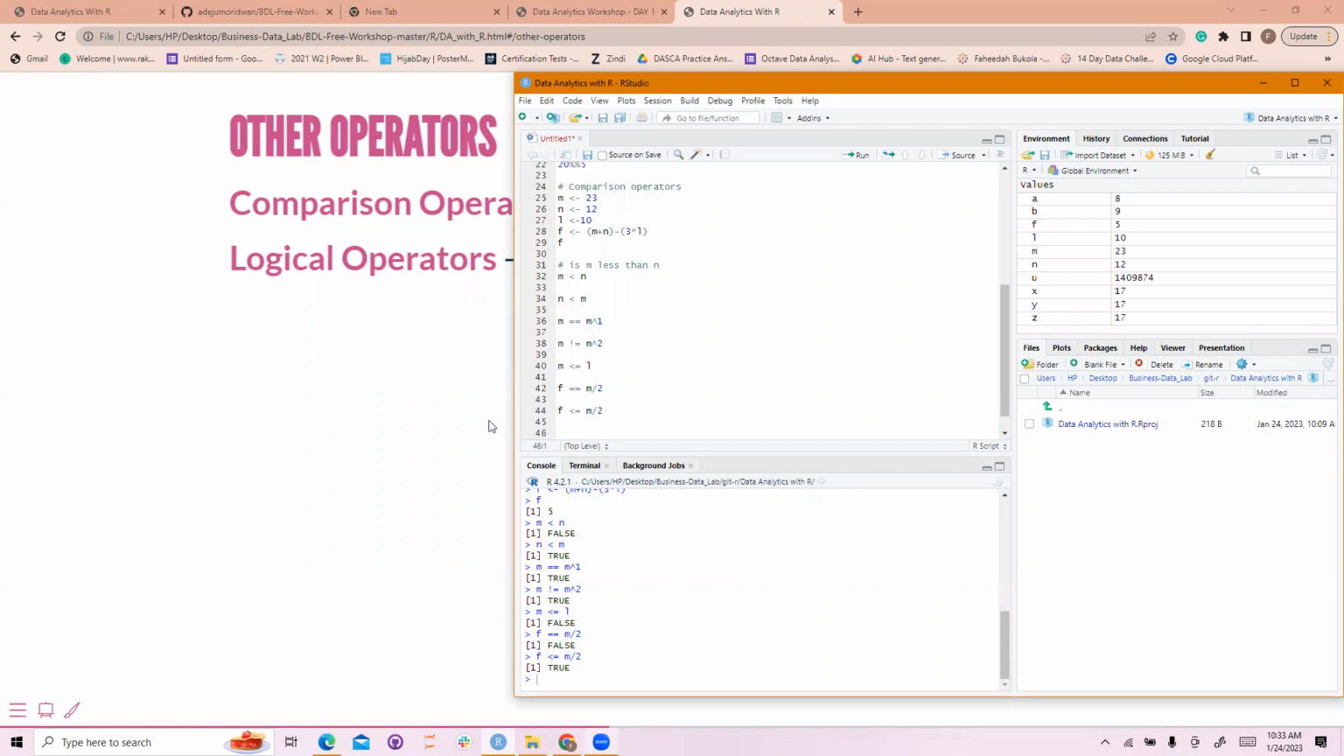So that's how our comparison operators work. We've been able to compare the value of one variable with another one, to see if some are less than, greater than, not equal to, or equal to.